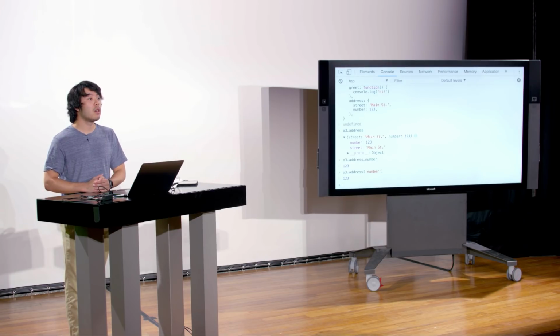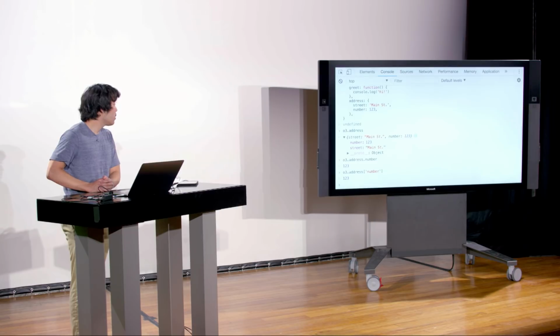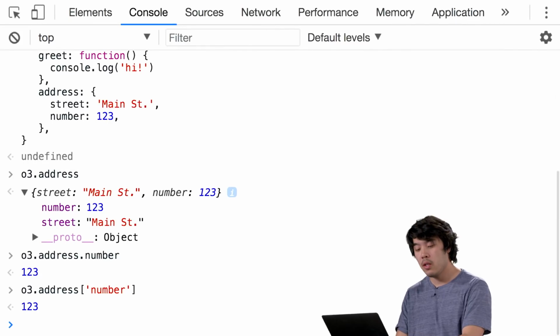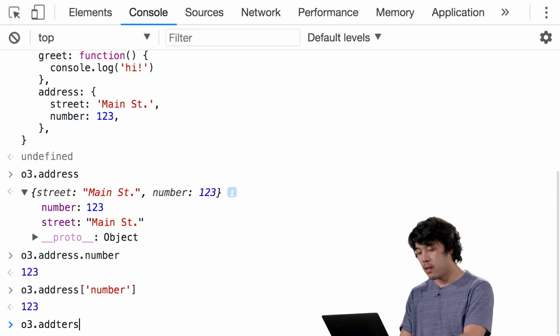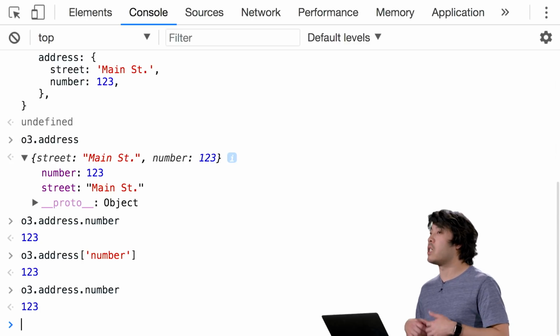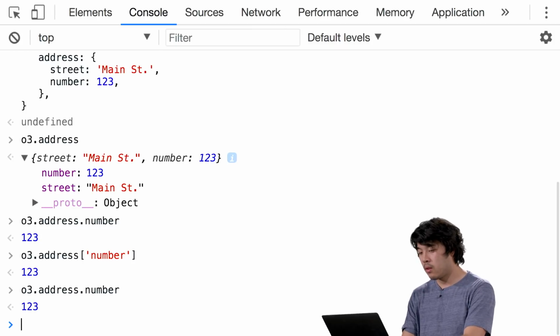Is there a conventional way to do that, or is it just kind of preference? To do what? Just between dot number and the bracket notation. Cool. Yeah. So the question is, is there a conventional way to get values out of objects? Generally, the convention is to use that dot notation. So say we wanted o3.address.number. The convention would be use the dot both of these times. But say we didn't know exactly what we wanted out of it, we could use brackets. So say we had this.